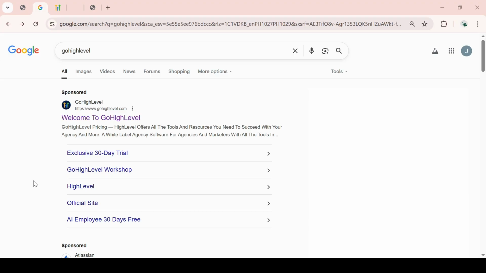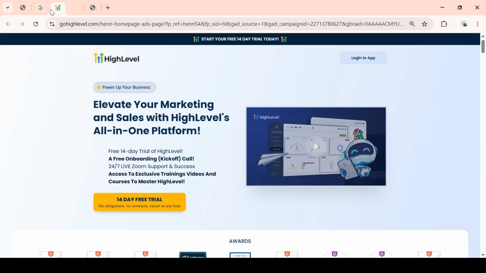To begin, open your favorite web browser. This could be Chrome, Firefox, Safari, or whichever one you typically use. Once it's up and running, go ahead and type Go High Level into the search bar. Press Enter, and you'll see a list of search results. Look for the official website, which is usually listed under www.gohighlevel.com. Click on this link to navigate to the site.